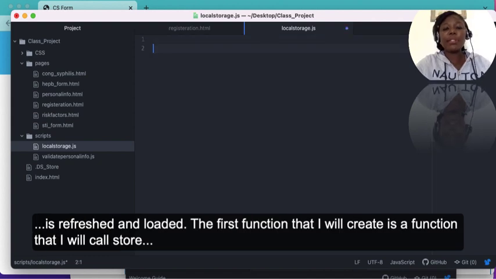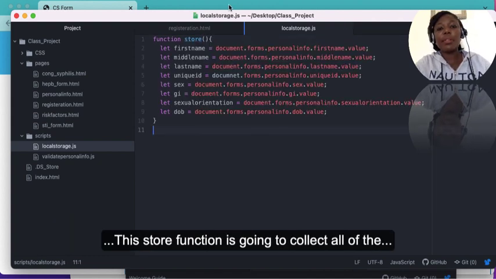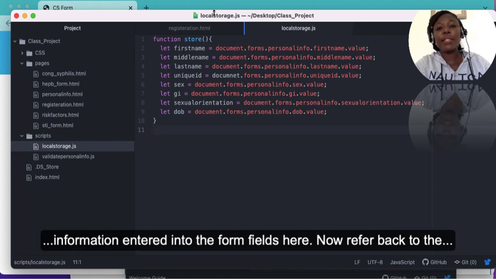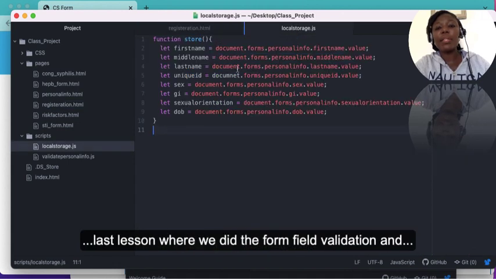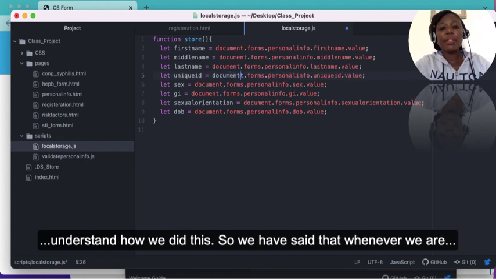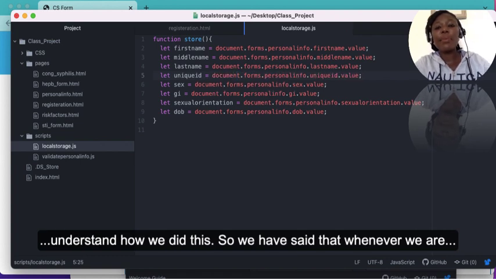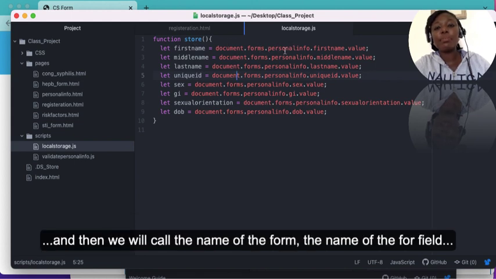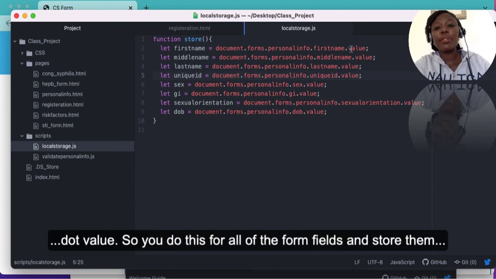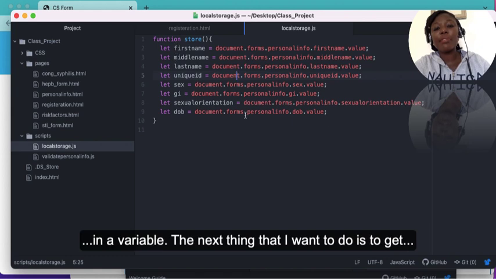The first function I'll create is a function I'll call store. This store function is going to collect all of the information entered into the form fields here. Now refer back to the last lesson where we did the form field validation and understand how we did this. So we have said that whenever we are retrieving the values entered into form field, we'll say document.forms, and then we'll call the name of the form, field dot value. So you do this for all of the form fields and store them in a variable.